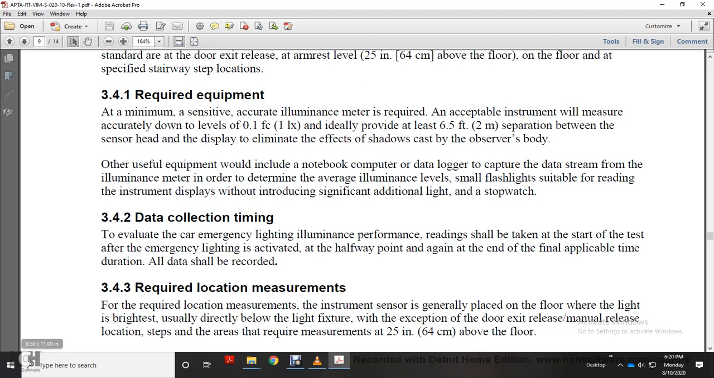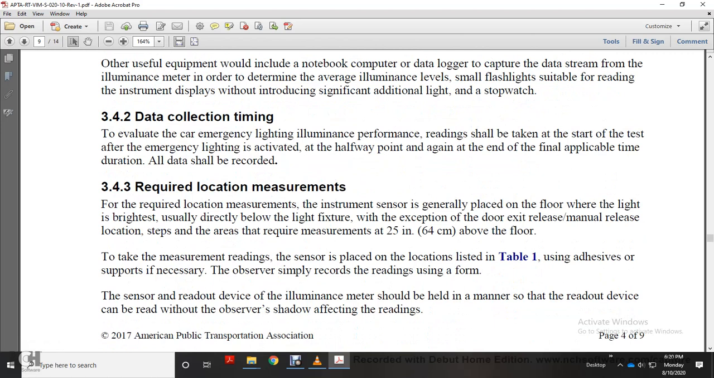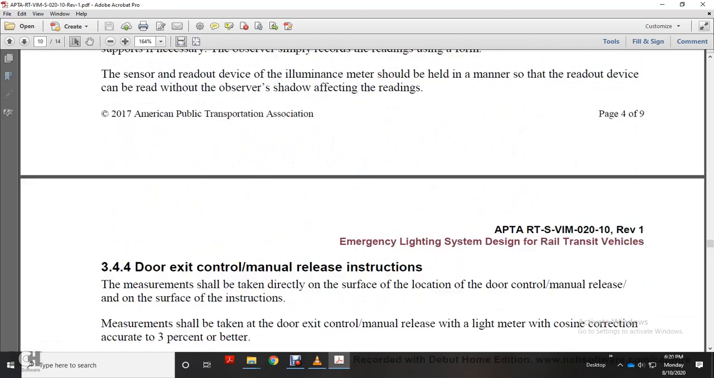3.4.3 Required location measurements. The instrument sensor is generally placed on the floor where the light is brightest, usually directly below the light fixture, with the exception of the door exit release, manual release, and the location of steps in the area that require measurement at 25 inches above the floor. Take measurement readings with the sensor placed at the locations listed in Table 1. Use adhesive supports if necessary. Simply record the readings on the form. The sensor readout device, the luminance meter, should be held in a manner so that the readout device can be read without the observer's shadow affecting the readings.